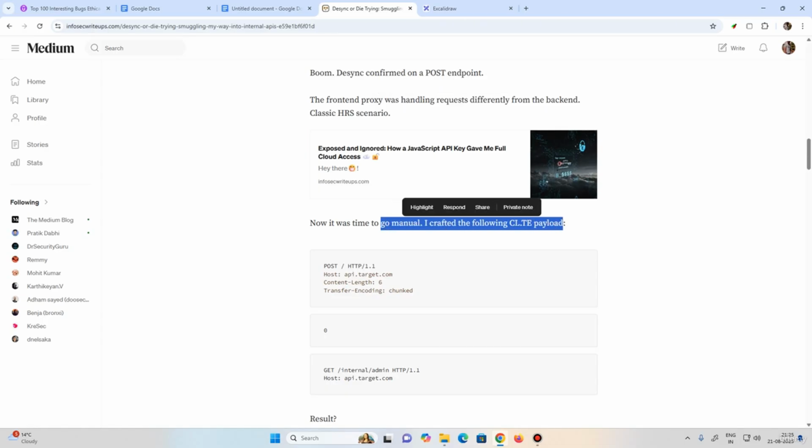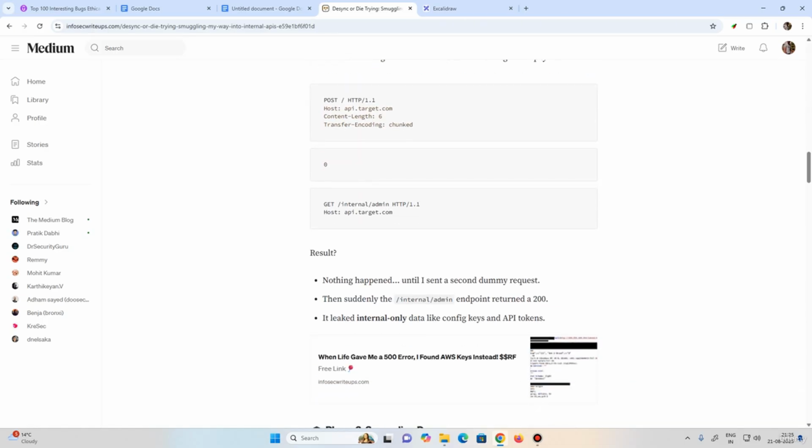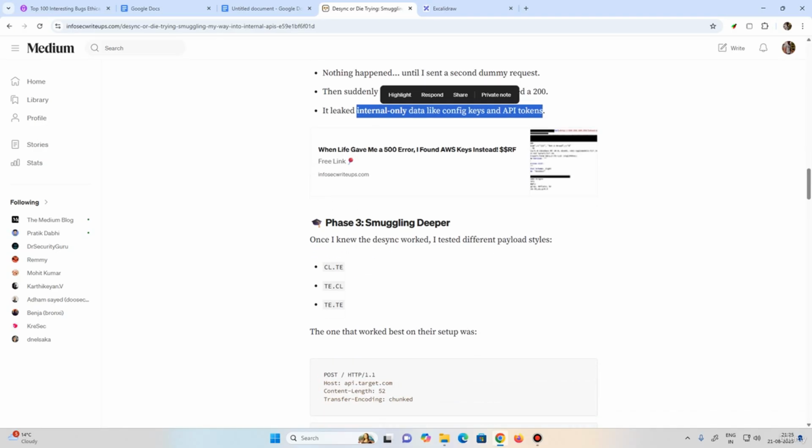I crafted the CL.TE payload and the internal admin returned the information. It leaked internal-only data like config keys and API tokens.